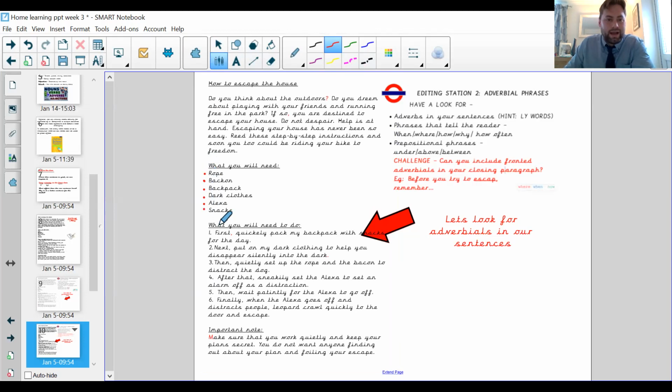So we've done the punctuation. We're now going to look at our sort of spellings, adverbs in our sentences. Can we make any improvements? So let's have a look at some of our text. So do you dream about playing with your friends and running free in the park? If so, you're destined to escape your house. Do not despair. Help is at hand. Escaping your house has never been so easy. Read these step-by-step instructions, and soon you too could be riding your bike to freedom.